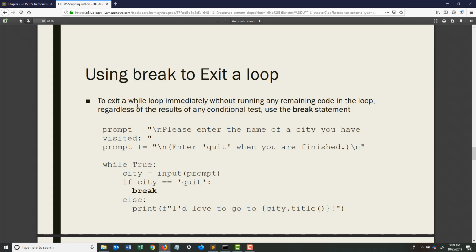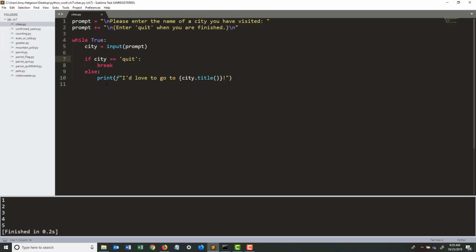Using break to exit a loop. Okay, so to exit a loop immediately without running any remaining code, regardless of the results of the conditional test, we use a break statement. So let's go ahead and look at cities.py, and you will see this code again. So cities again prompts over multiple lines. We're going to go ahead and enter in a city. Now instead of using a flag, a variable, this one just says while True. So we input, get the city, if city is equal to quit, we break. We get out, we're done with the while loop. If they don't enter quit, we keep running the while loop.